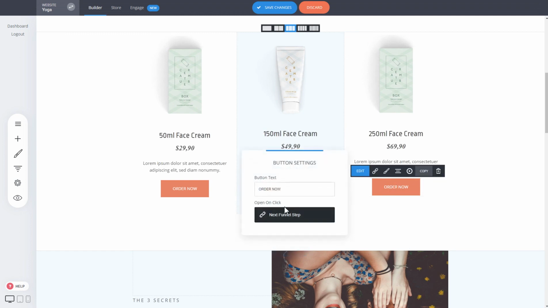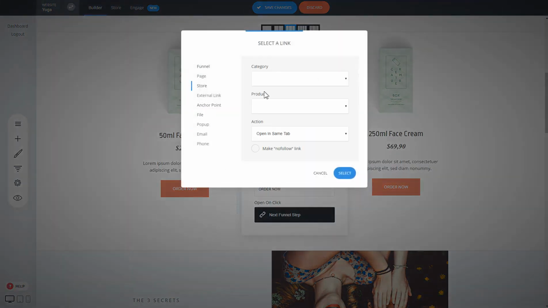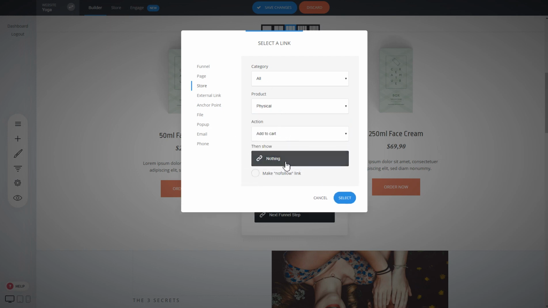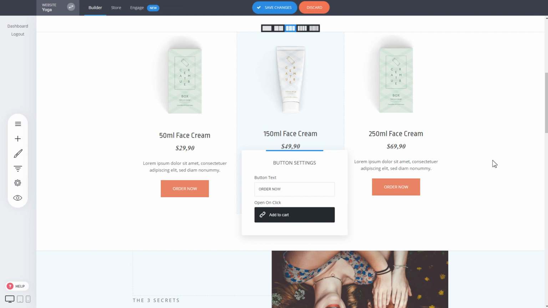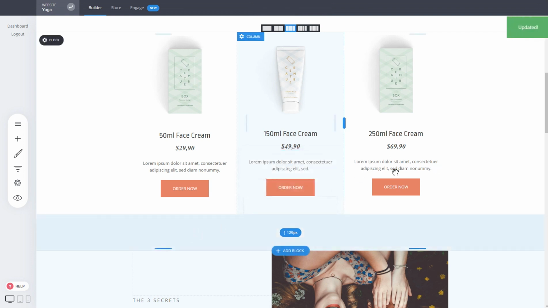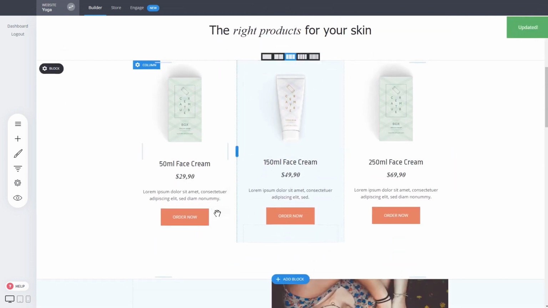And for this one, let's again do it with add to cart. Store, select the product that you want to sell, and action is add to cart. This option is if you want to do upsells and other actions, and we will look into that in another video about upsells. So click on select and save. And that's about it. We pre-selected what kind of products we'll be selling by clicking on each button. So they have option to select.